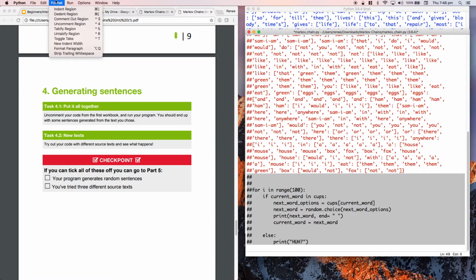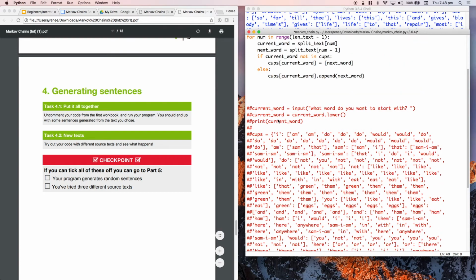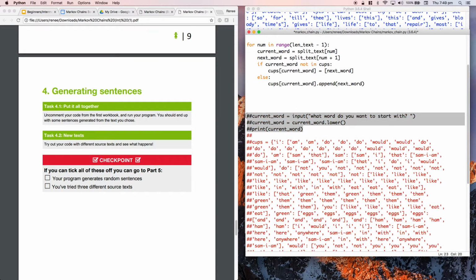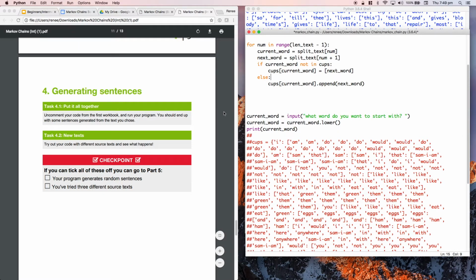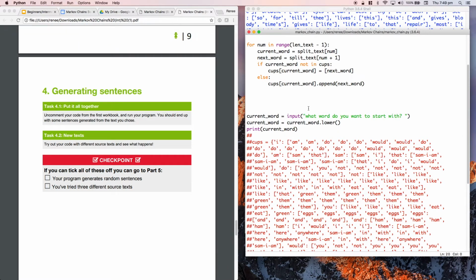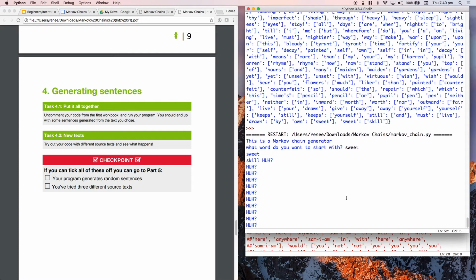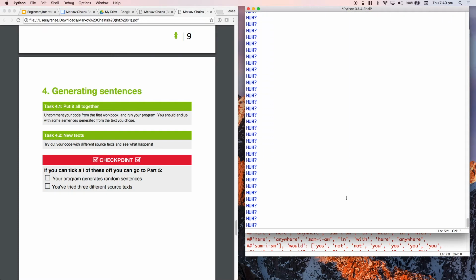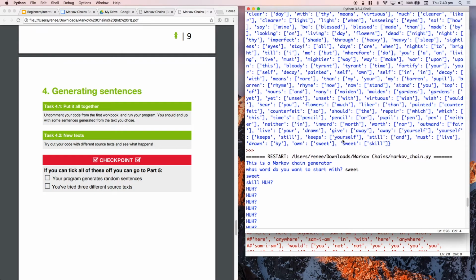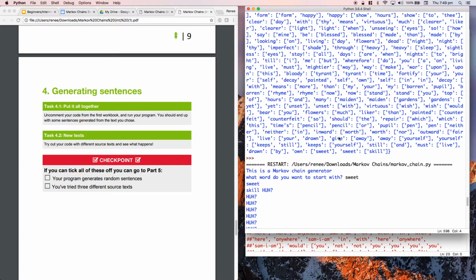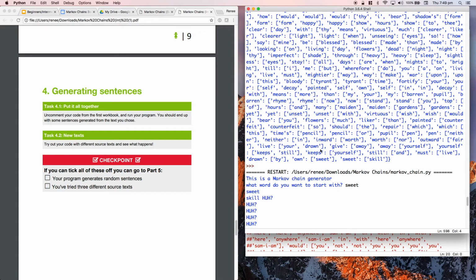Get rid of that. Excellent. And we'll get rid of these comments as well, so we can have some input. Let's try it out. So we will start with sweet. Oops. Oh dear. That's a bad option. That was probably the last word in the dictionary. Who knows? Skill. That looks like it's the last word in the dictionary.